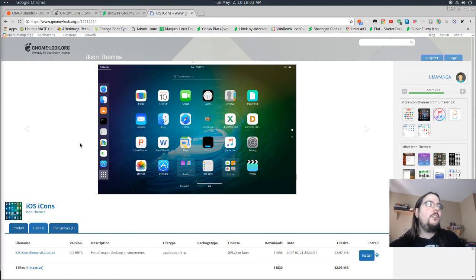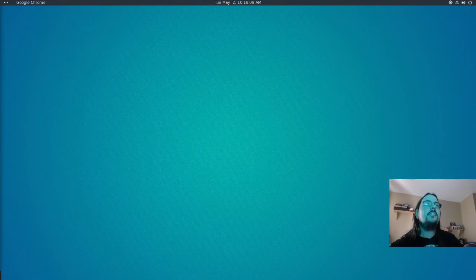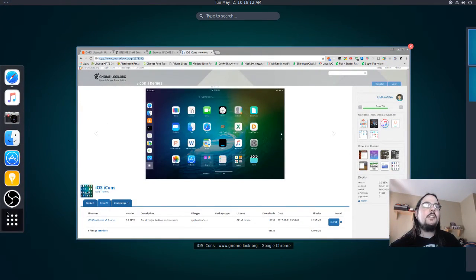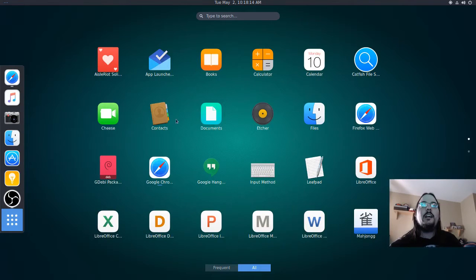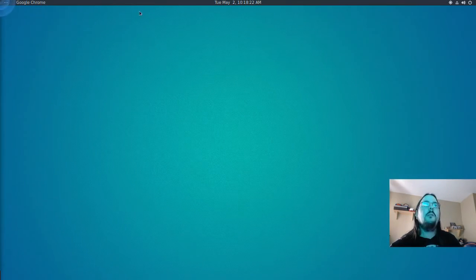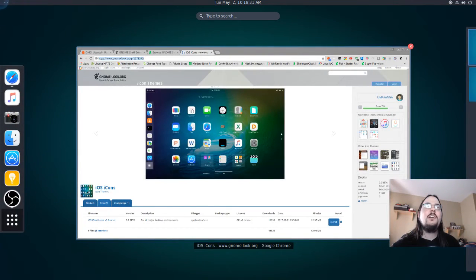Okay, so we just got our icons set. So here's the icons that we have set. I can show you the icons. They're iOS icons. I just picked random icons, but yeah, those are the icons.